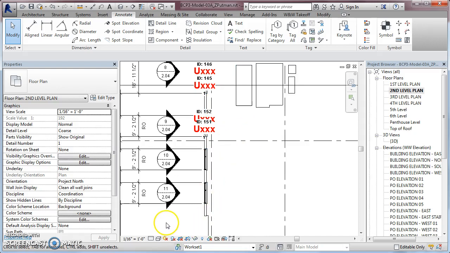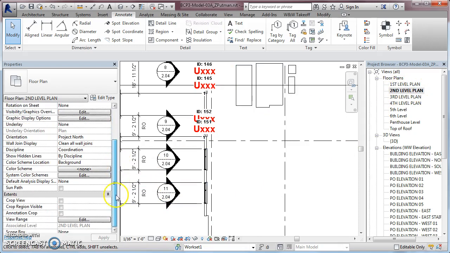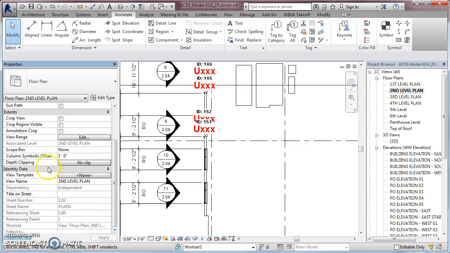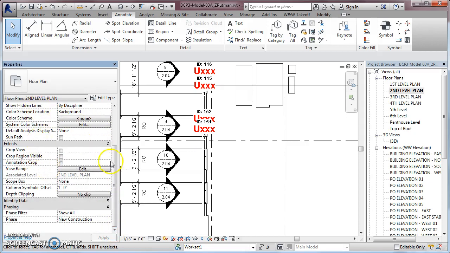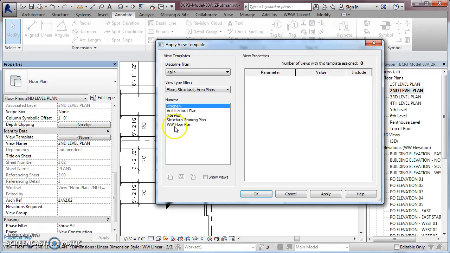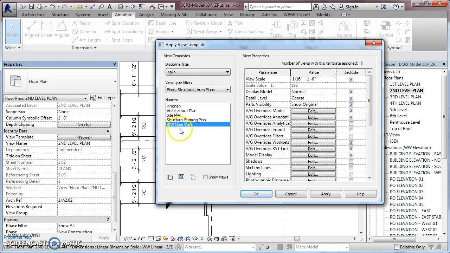All right, and then to get the view template correct, let's see. Under identity data, we have view template just like we did on the elevations. And right now this one's set to none. I'm going to change it to WW floor plan, which is the one that drafting would use. And it's the same setting.